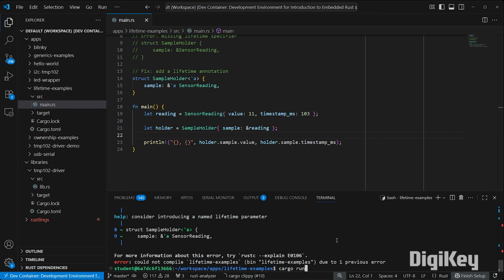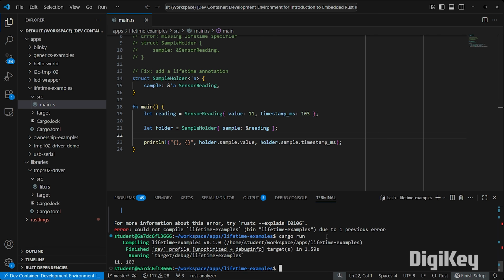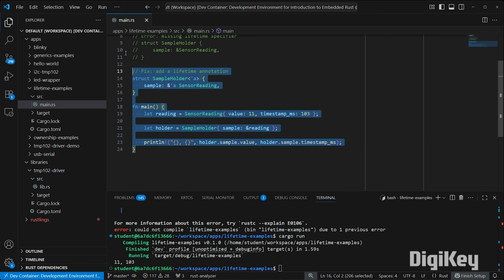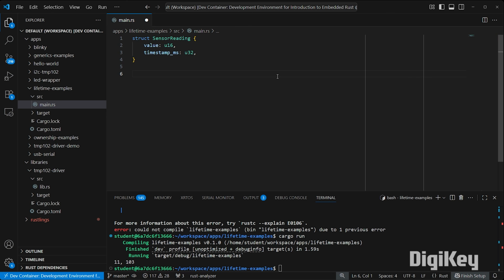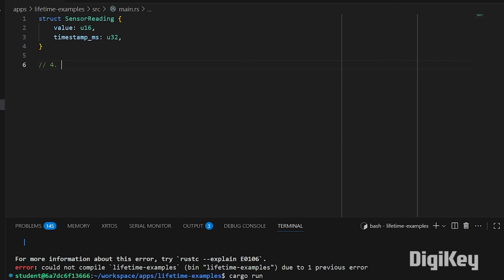Let's save that. Let's run it again. And sure enough, we actually run this time. All right, let's go on to number 4. Let's say we have some sort of buffer that holds multiple sensor readings.